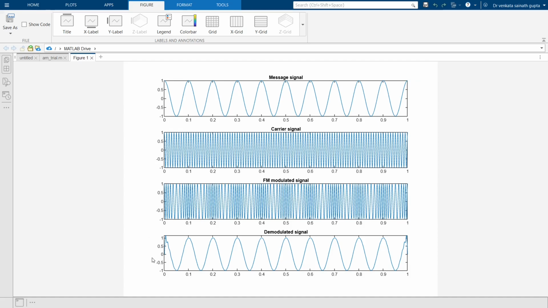You need to take a snapshot of this particular figure and put that printout in your observation and also in the record. So that's all for this experiment, and I hope you understood how to perform FM modulation using Matlab.